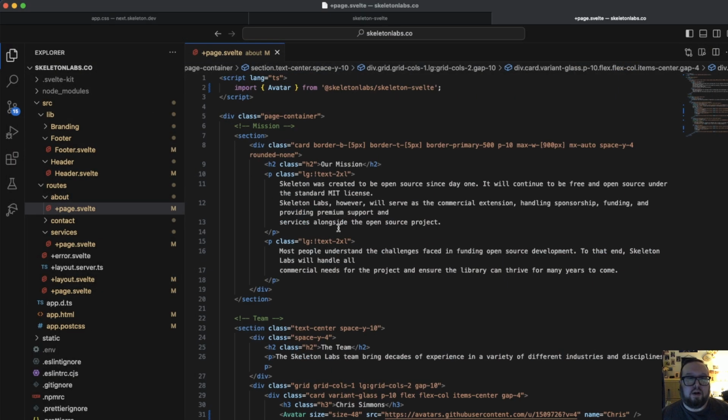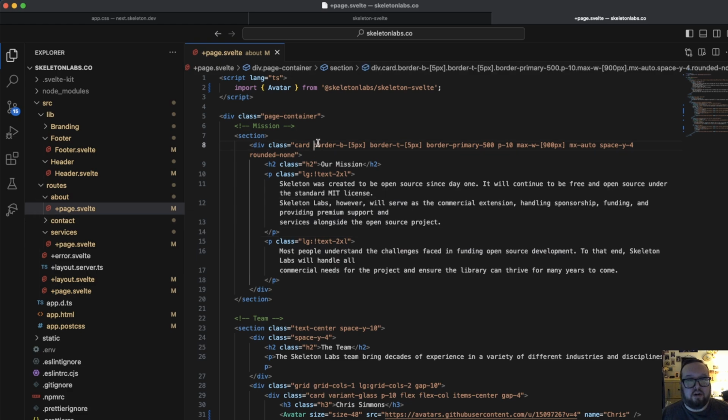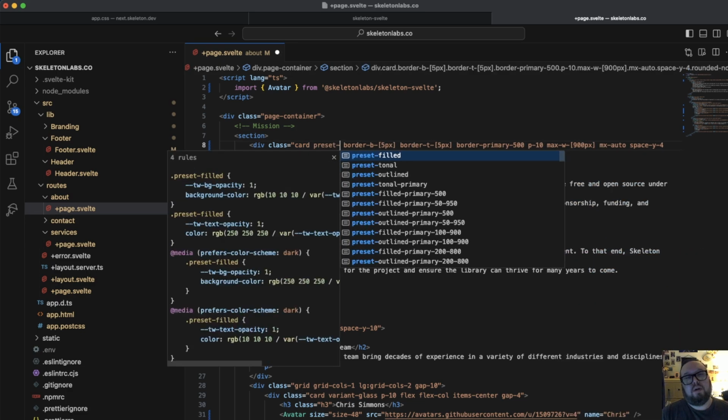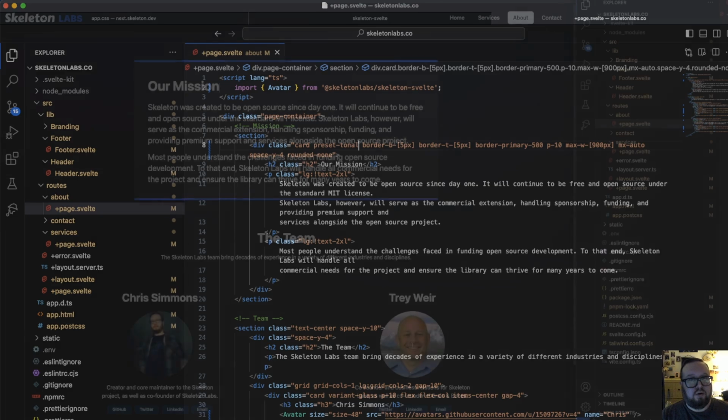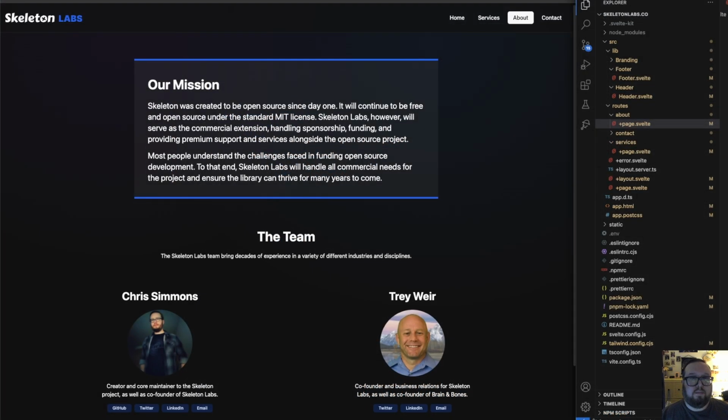So we're going to come in here and take a look. Here's the mission card at the top, which has a card style. We're going to do preset tonal, maybe, as the neutral style. Yep, there we go. That now has a style, which it didn't before.